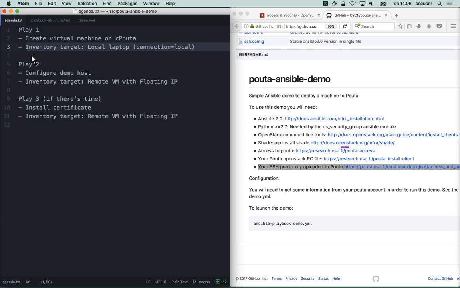The next section of the playbook will configure a VM that is created in the first section. So in this case, we're going to switch to an inventory that has a remote floating IP instead of this local laptop connection. Then we're going to install some software there and see where we end up with. If there's time, we're also going to install a certificate for this web server so that we can make sure that our communication to the server is encrypted with HTTPS.